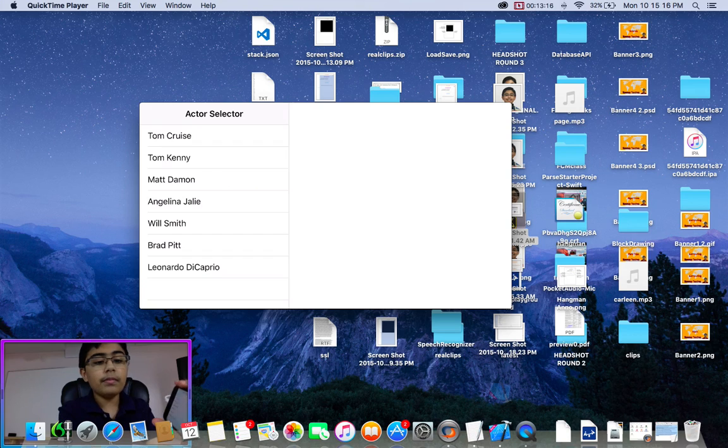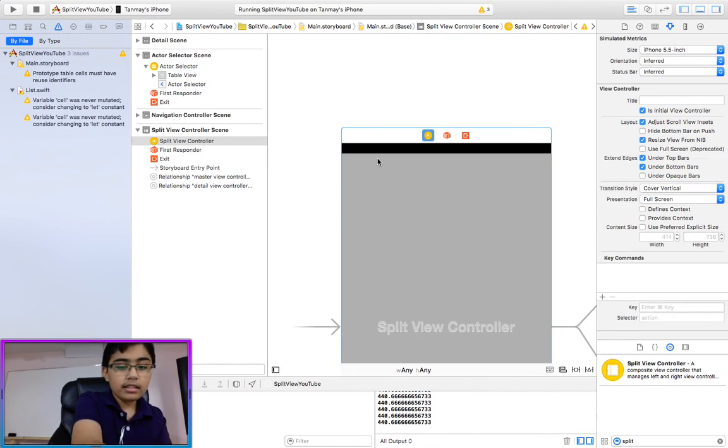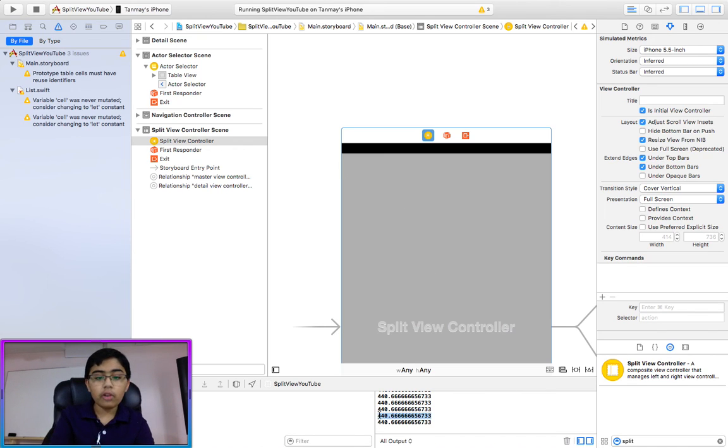As you can see here, on my phone, I'm clicking in this blank area. And apparently, we printed out the width of our view. And so our width is 440.